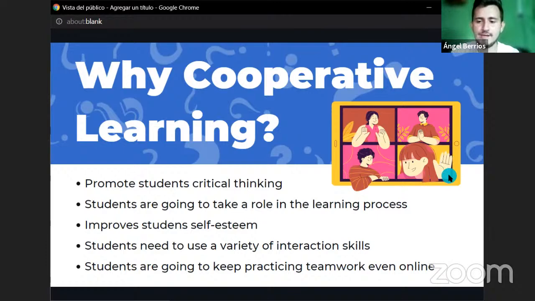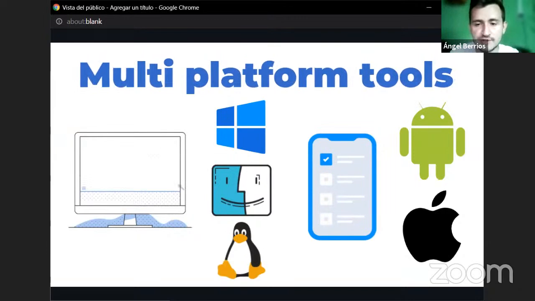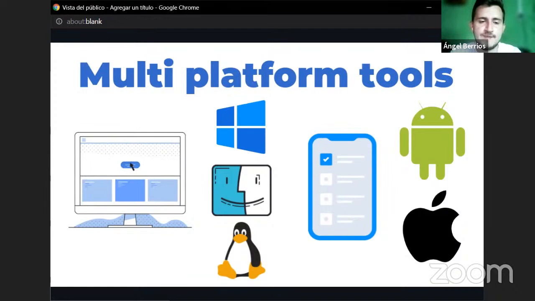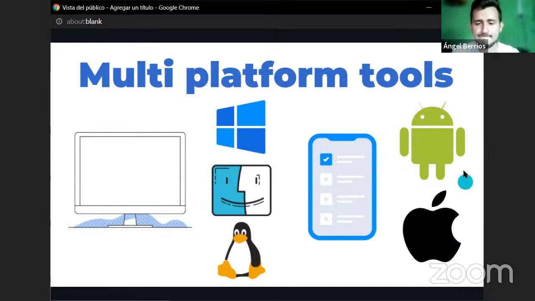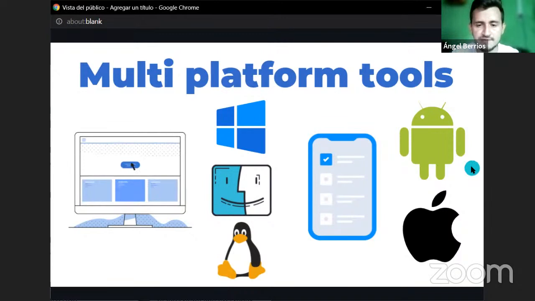I have some tools for you. All of these tools are multi-platform. So that means you can use it in Windows, macOS, Linux, in computers, right? And actually, on the other side, with phones, you can use it with Android and iOS. It doesn't matter if you are on a computer or using your phone, you're going to be able to use all of these tools. Sometimes in Android or in iOS, in phones, you need to download the app, but those apps are not that big and they don't have a big data consumption, so that's fine. Students are going to be able to use those apps or those platforms.